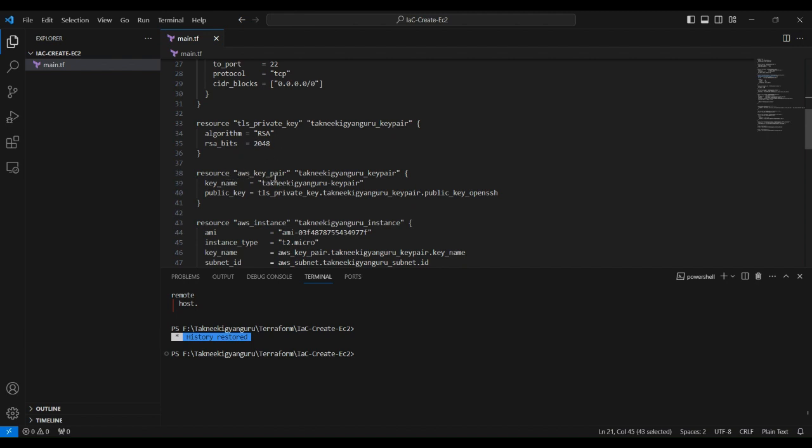Then we are creating a key pair. Using this private key, we have the key pair file. So how can we create the key pair? This is the key pair name, we will use this one. And then we have to create a public key, because whenever we create a secure key, we have to have both private and public key, a combination. So we are creating it with tls_private_key.takniki_gyan_guru_key_pair.public_key_openssh. Using this we will create another public key; private key and public key.